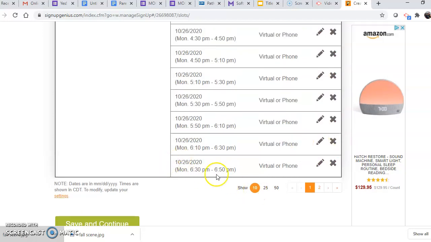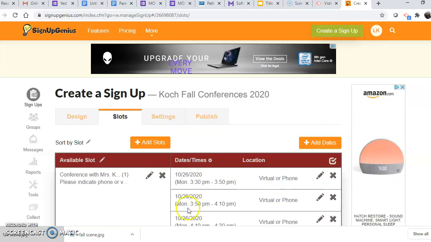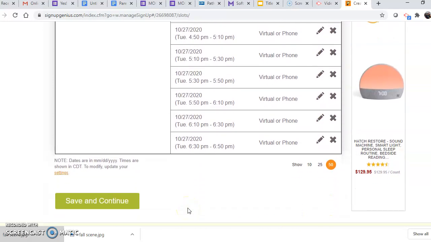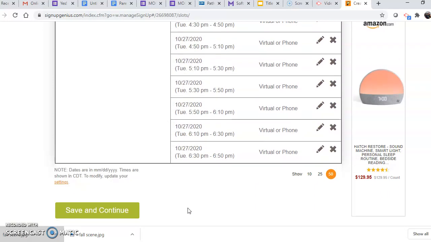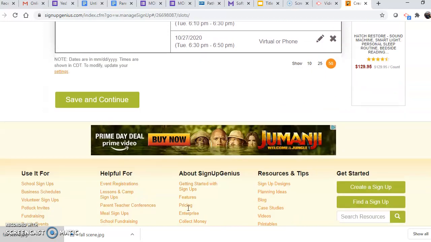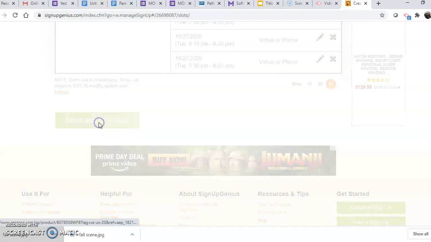You'll notice that there are different pages of conferences here. I can show more and I can see the broader variety of it. And you can see we have 20-minute time slots Monday through Tuesday. And they can just sign up for any which one. I hit save and continue.